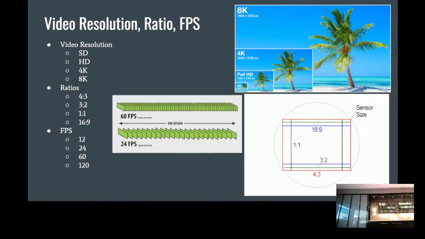Video resolution, you've got standard definition, high definition, 4K and 8K. Ratios, you're looking at 4:3, 3:2, 1:1, 16:9. FPS: 12, 24, 60, 120.